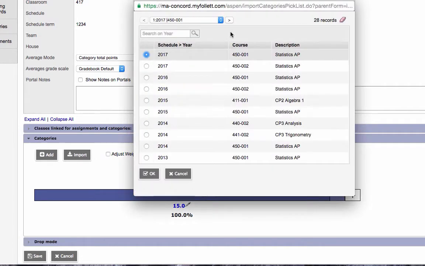You will see a list of all your current and previous year's courses. You may import categories from any of those courses. You would simply select a course and click OK.